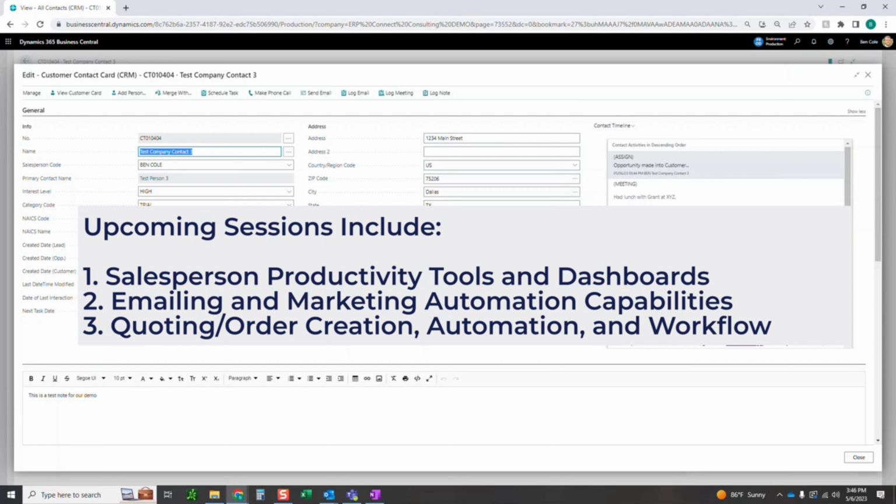Then we also have quoting and order creation. So the ability to go one step deeper into what we did today and actually create quotes and estimates and orders off of the opportunity or lead card without actually having them be a customer yet. And then just additional miscellaneous automation tools and additional features and functions that we'd love to share with you.